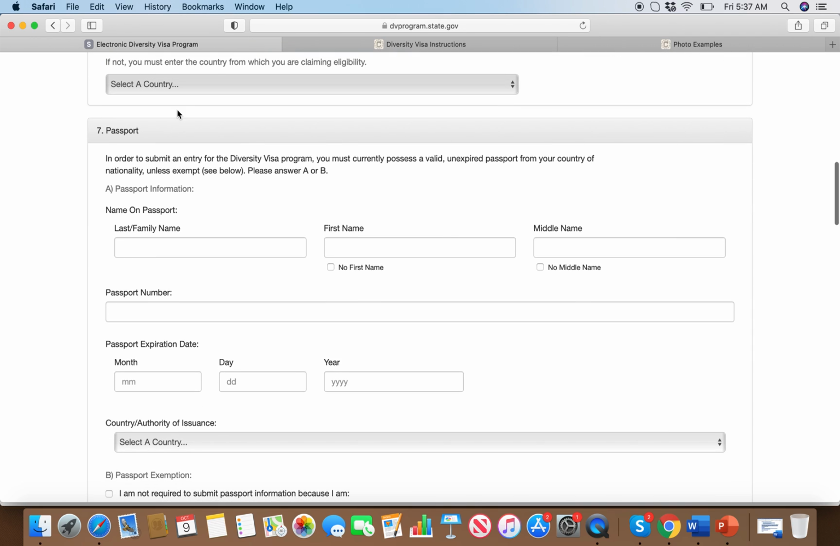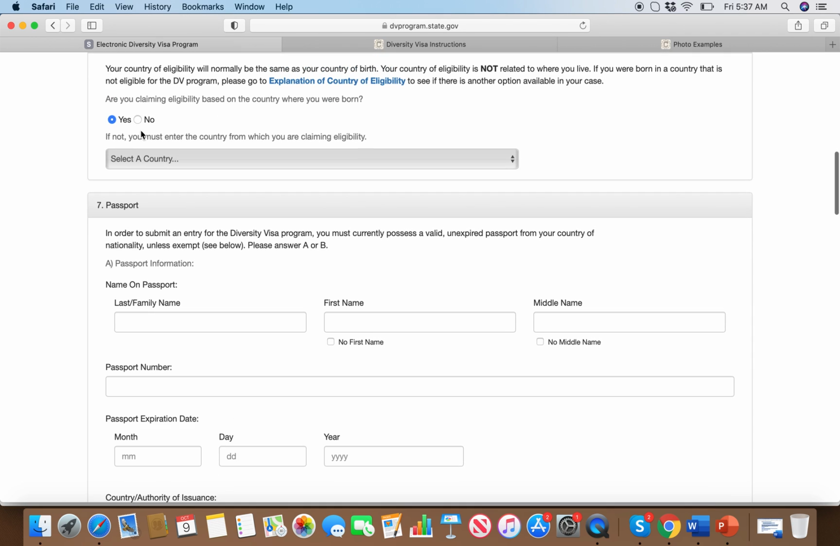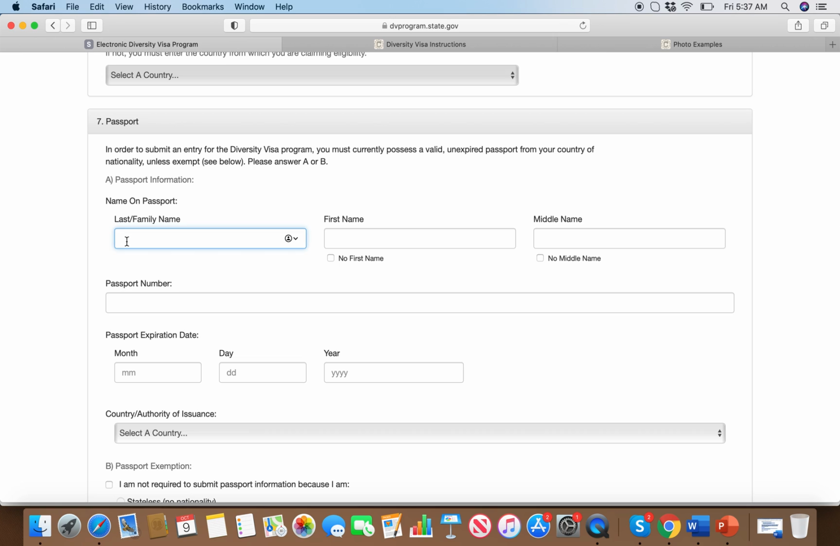Moving on, passport. Passport information, so important. People ask me this question, do I need a passport to apply? Yes, you do need a passport to apply. I'm going to go into this. If you are exempt, you can still apply, but only if you are exempt. Typically, people need to have a passport in order to apply. So first we're going to start with the last family name.